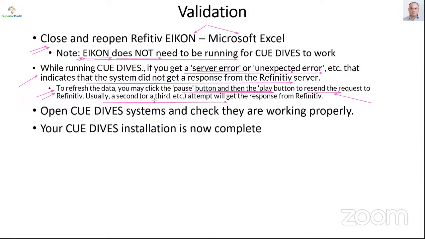I don't expect that error to come today. Today market is not that volatile yet. If it comes, it will not be bad to demonstrate, but it doesn't come every time. It's an error from the server side. So we will open Refinitiv Eikon Microsoft Excel and then open the QDIBes programs and check they are retrieving data properly, and then the installation will be complete. Let's do that.